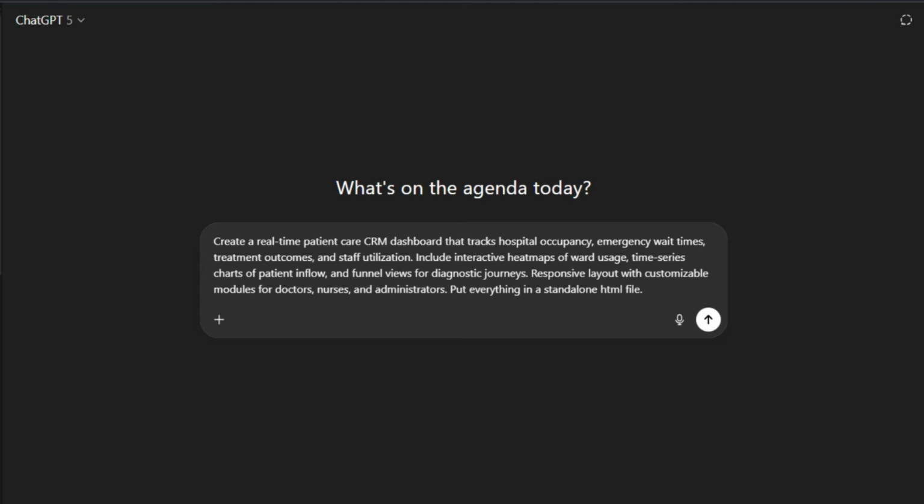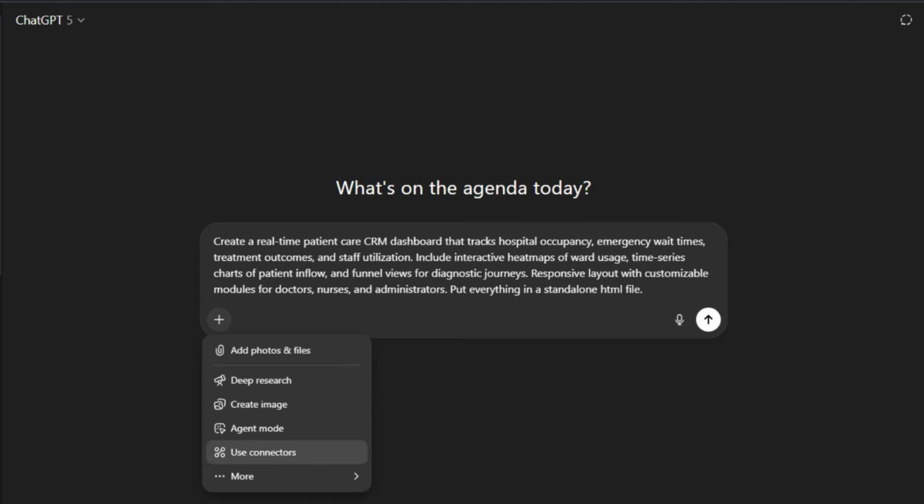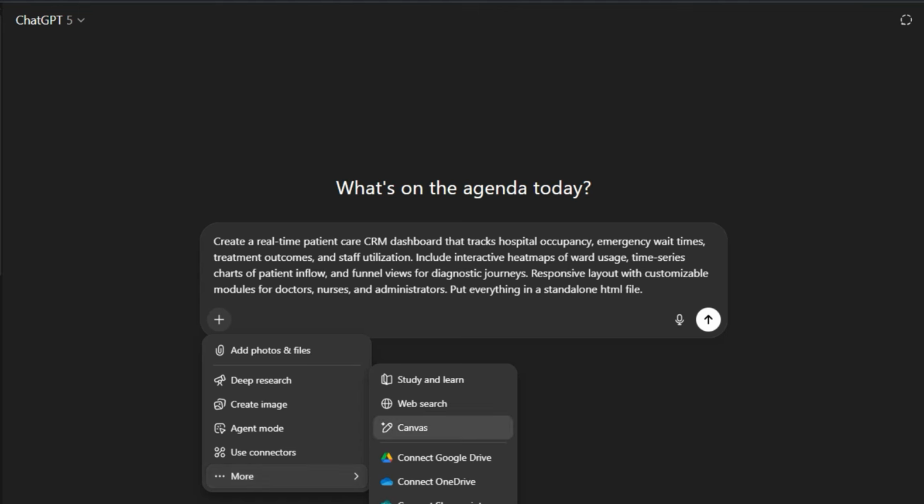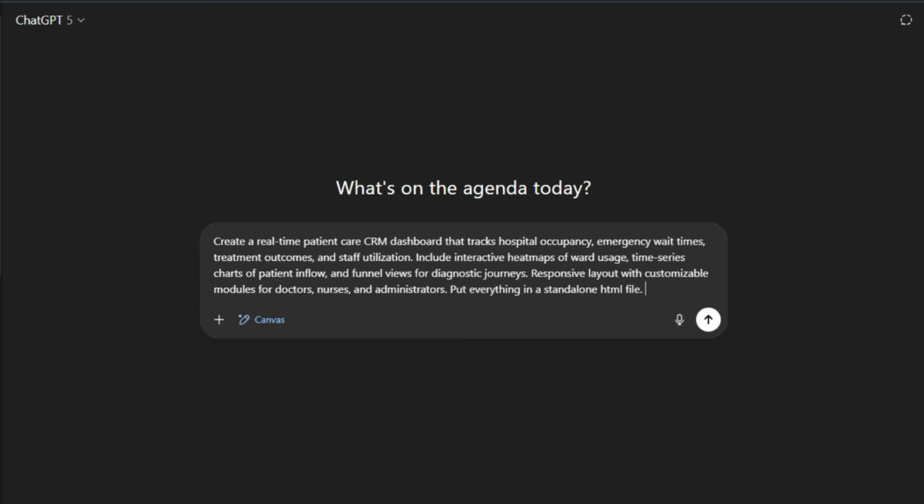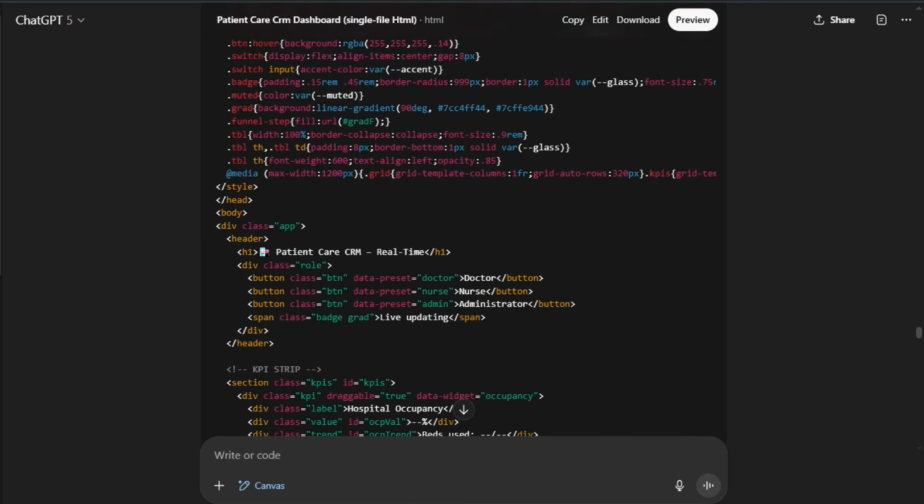Look at the complexity here. We're asking for multiple data visualizations, a responsive layout, and even role-based views for doctors, nurses, and admins. This is a project that would cost a company tens of thousands of dollars and months of development. Let's see what GPT-5 does.